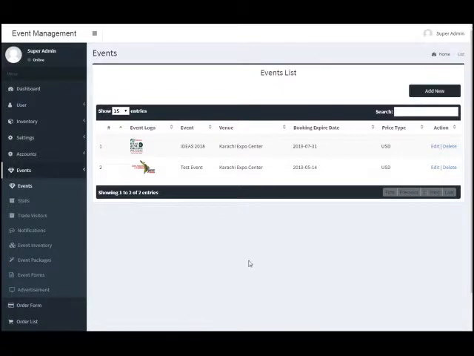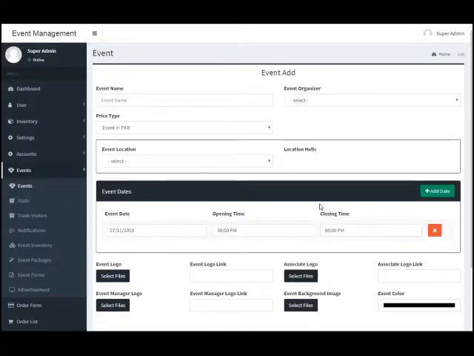Here you can see the events which you have added earlier. It's showing the table of serial number, event logo, event venue, booking expiry date, price type and action events for edit and delete of the entry. For storing a new record you just click the add new button. Now here you can see the form where you can add a new event. You just add the name, event organizer, type of price, event location, number of booked halls, add booking multiple dates and opening closing time.